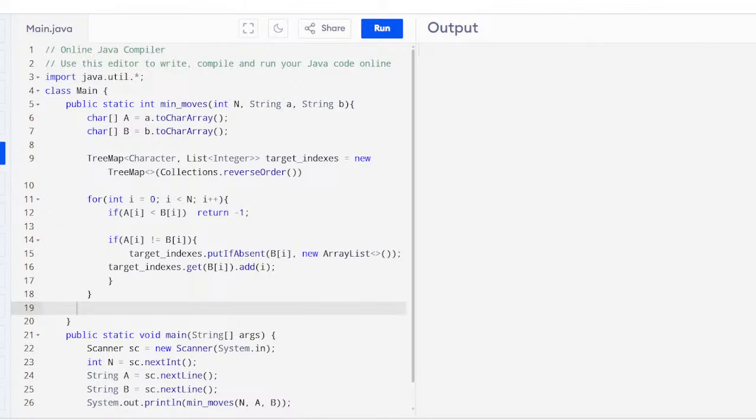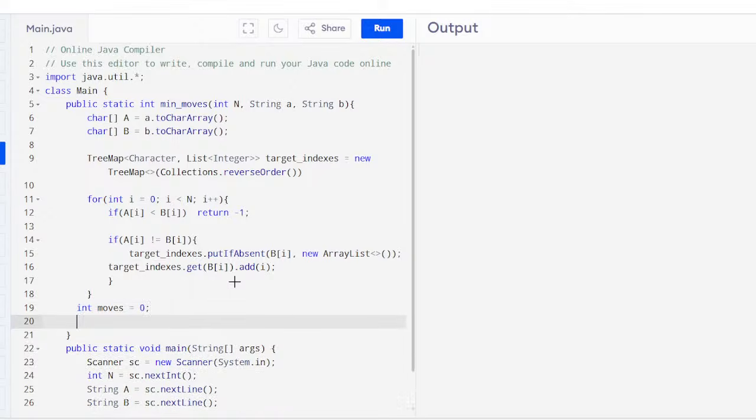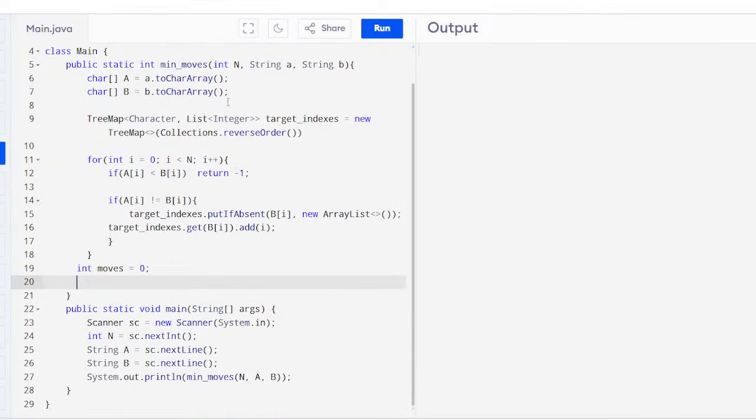You need to process the tree map now. Okay, so the dictionary you need to process now. Now you need to perform the moves. So you declare a variable called moves is equal to 0. Okay, so now you process the tree map here. Okay, so target indexes now you process here.